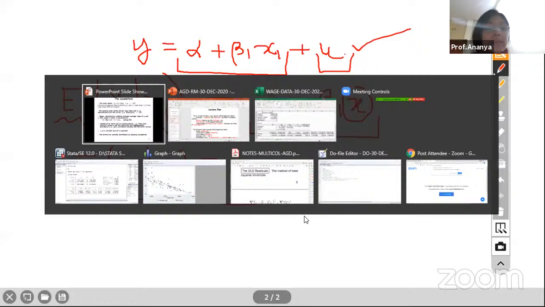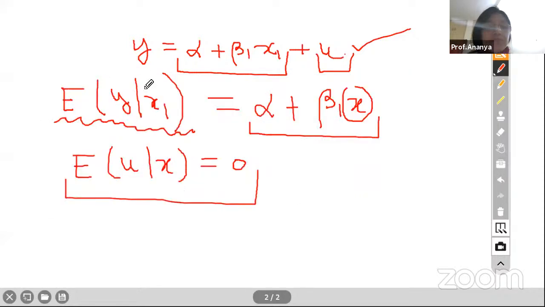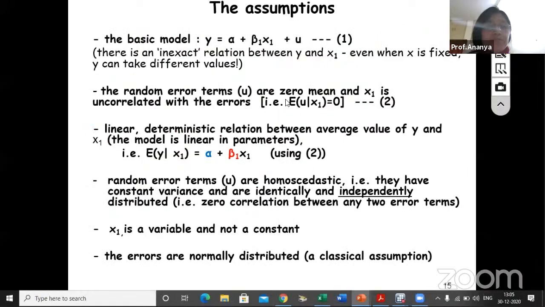And the assumptions of the regression model, as I just told you, are all about the unobserved error terms. So we assume that the error terms are homoscedastic, that they have constant variance, and that they are independently distributed. So I will just explain this in terms of a diagram, and then I'll go on to take your questions. Just give me about three or four more minutes, and I'll take your questions.